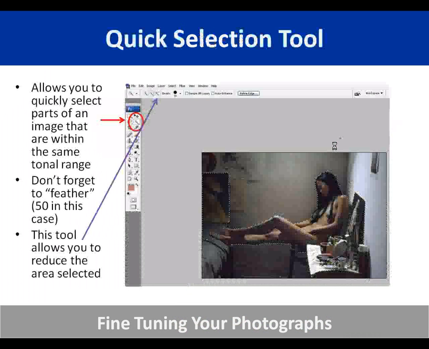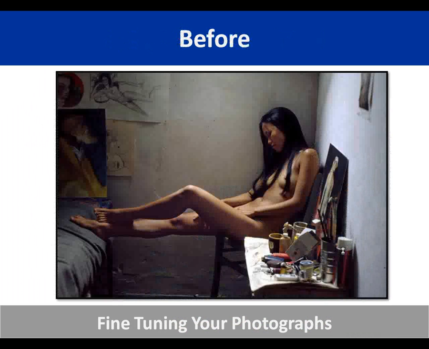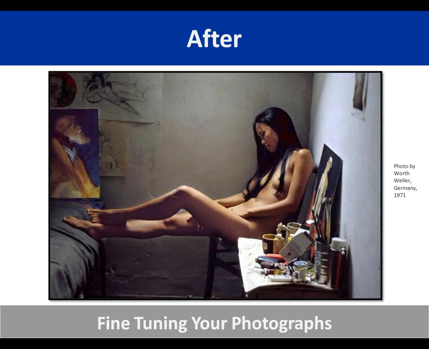The Quick Selection tool is very neat. It's in here in the upper left-hand corner, the red arrow. This is a tool you need to feather. I use feather to 50. I wanted to select these very dark areas, this painting here in the background, the underside of her legs, her hair, and some of the paints over here. I just wanted to select that area, not the background of the picture. That's before. I like the picture like it is, but it's a little dark. That's after. Just lighter in places, gives you more areas to look at.